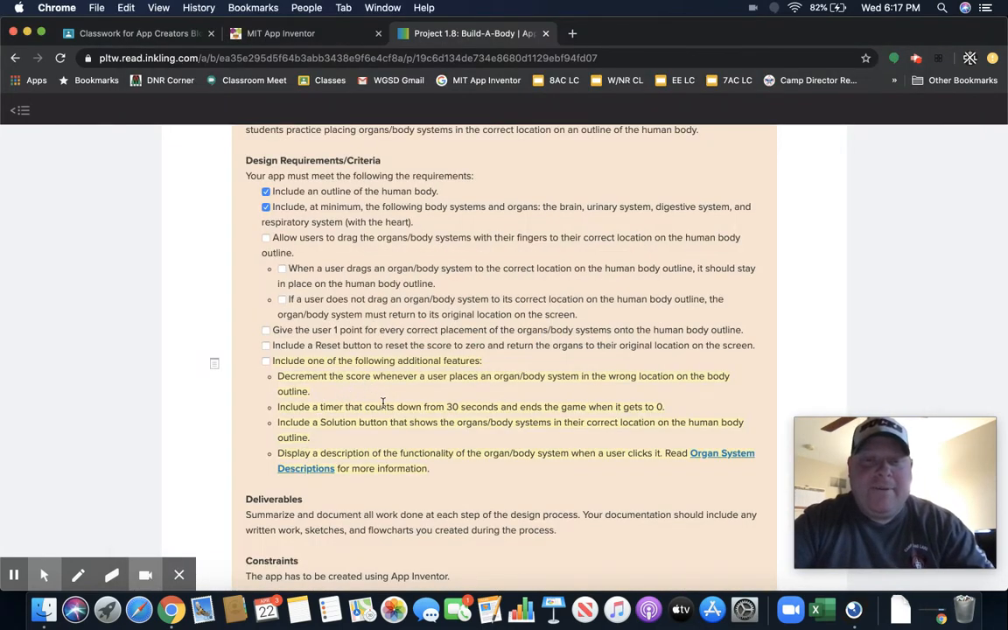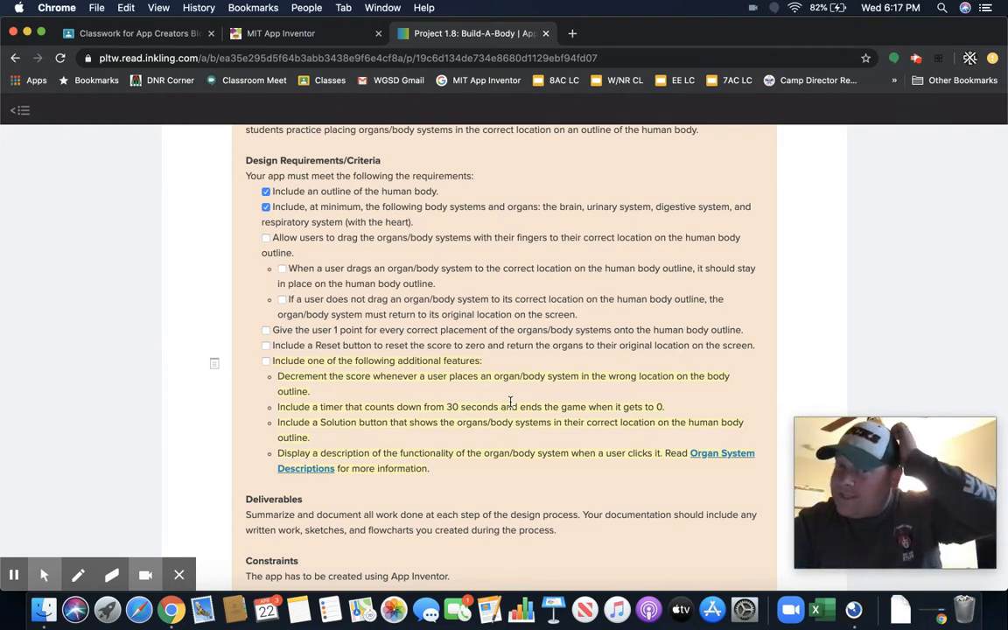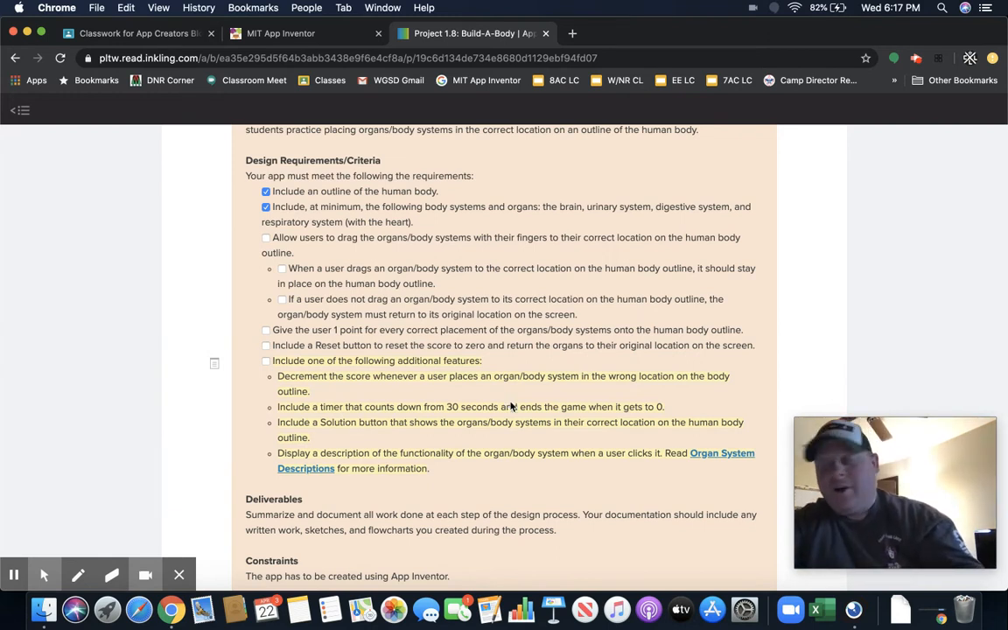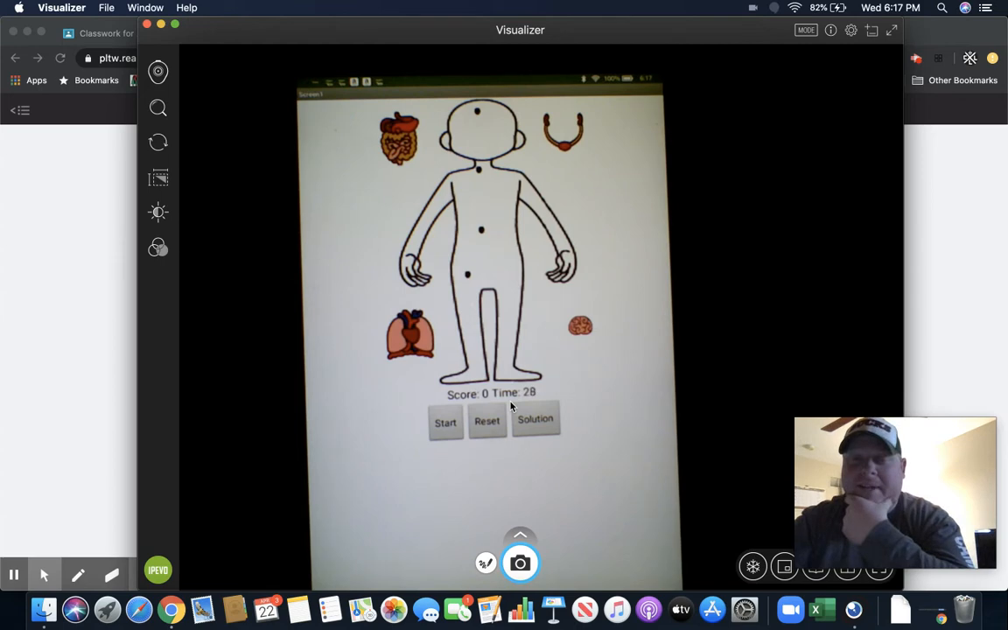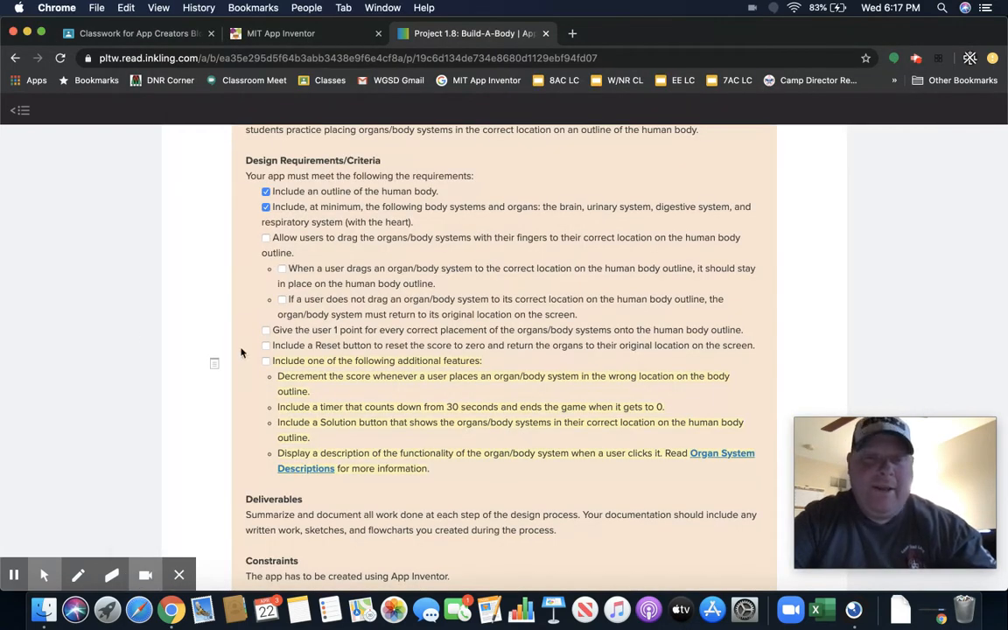To include a timer that counts down 30 seconds and it gets to 0. So when it gets to 0, it stops, just like the Germ Guide app. So that's here. When I click start, the timer counts down. Okay, when it gets to 0, then that means that I did it properly and it should stop at 0, but we're not going to watch that for the whole time.